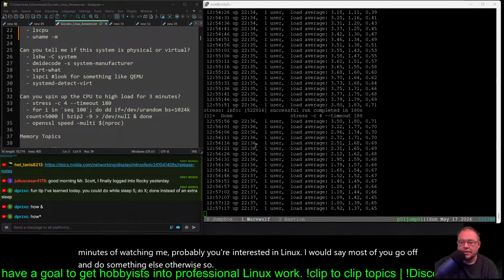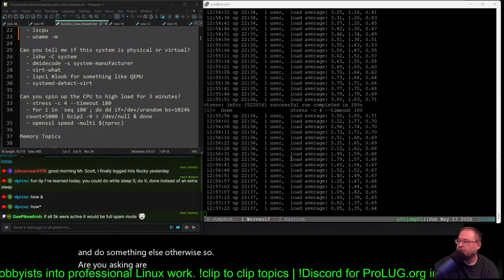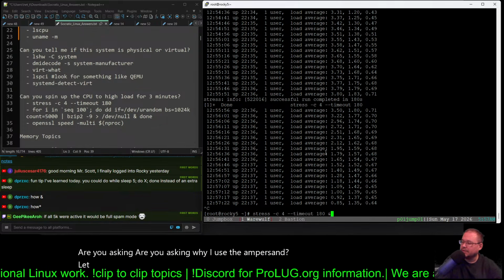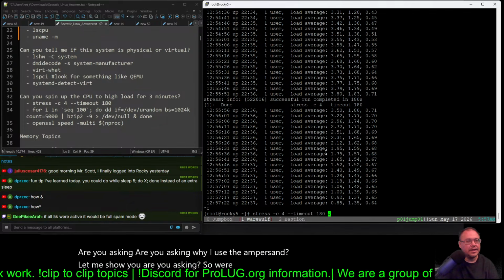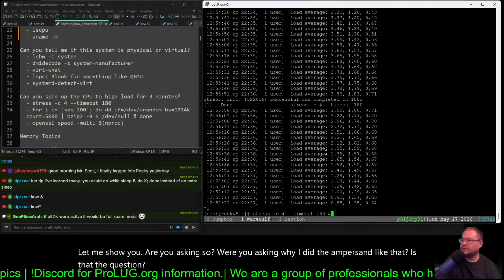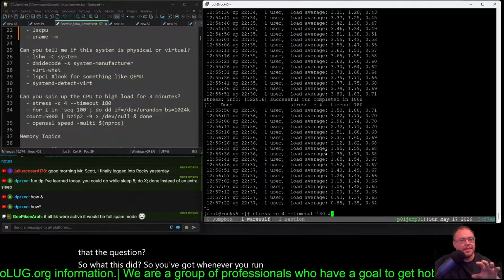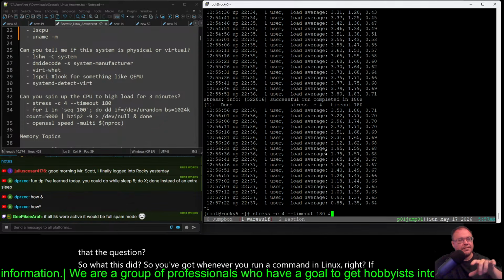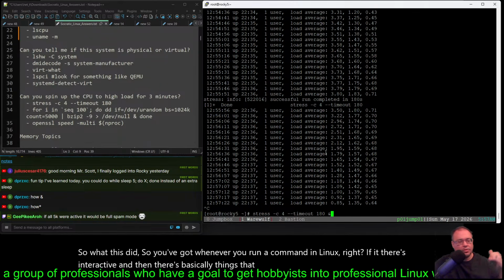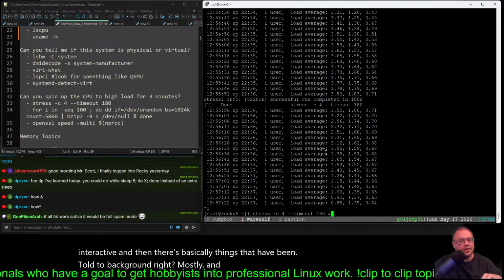So there's that. Are you asking why I use the ampersand? Let me show you. So were you asking why I did the ampersand like that? Is that the question? Whenever you run a command in Linux, there's interactive, and then there's basically things that have been told to background. Mostly. And there's also daemonizing things, but we're not going to worry about that here.